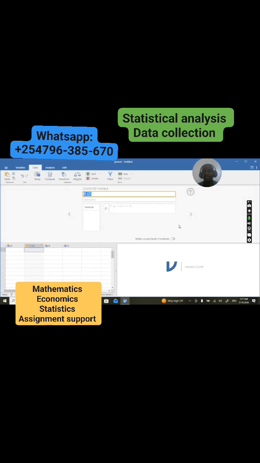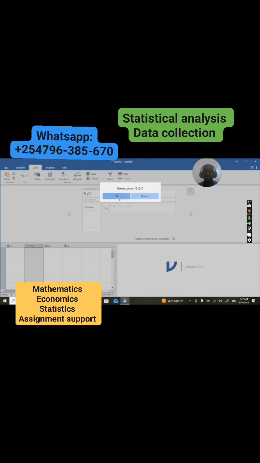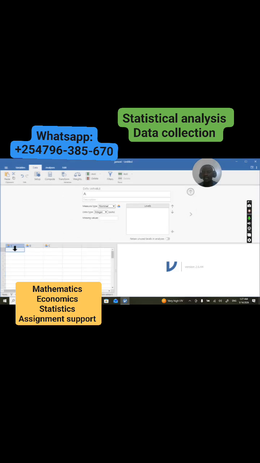You click Data, then Compute. So this B2 I'll have to delete. If you want to delete, you just right click, then you delete that variable. So you click there. So let me click A. What is our data variable? Let me say it is gender.